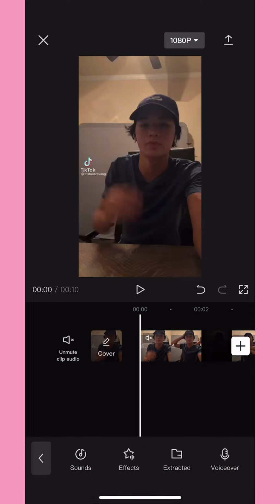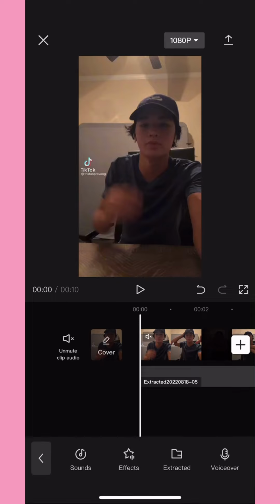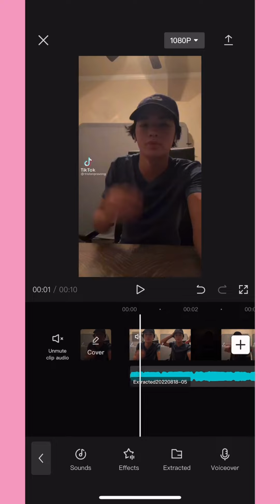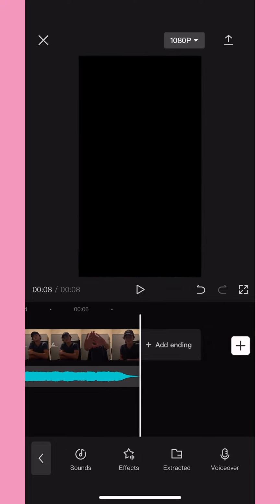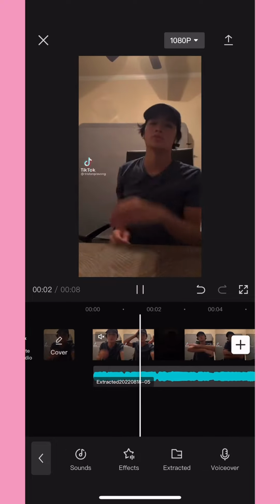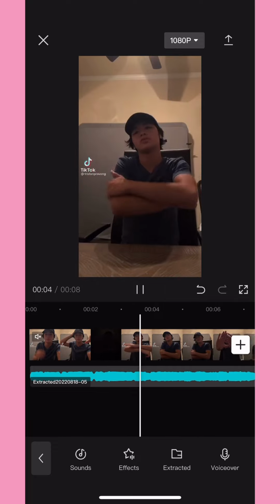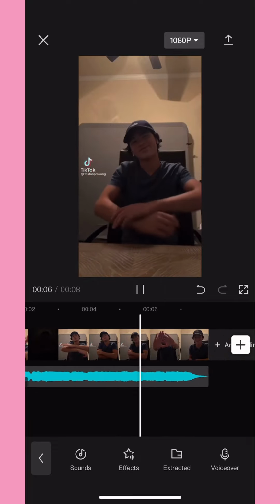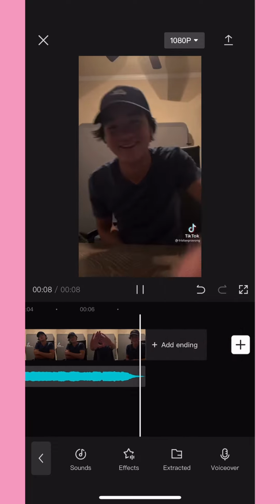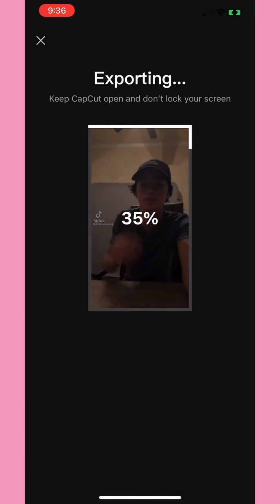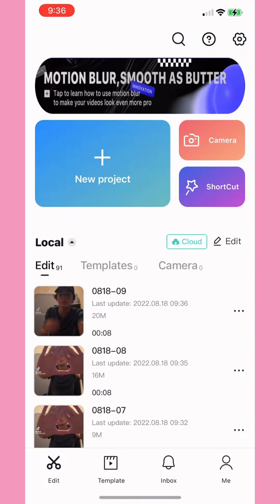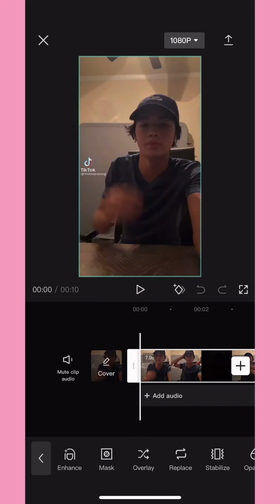Mute the audio because it's going to come out choppy if you keep it. And add the audio that you need to use just so you can see how it comes out. You don't have to, but I do it because I like to see how it comes out. And it should come out pretty good. Then you're going to want to export the clip again. And do create new project, and the clip you just exported you're going to add.